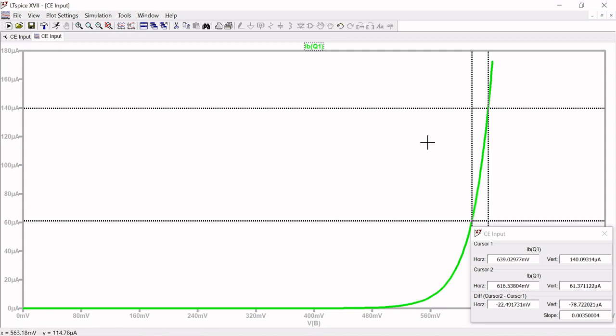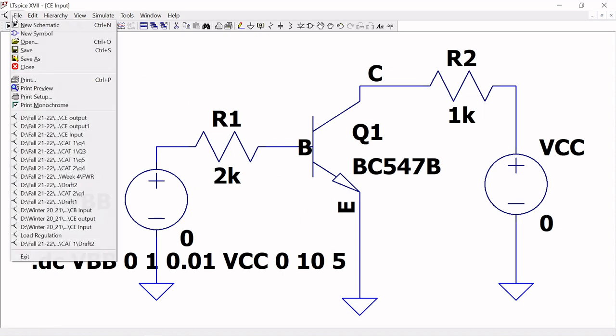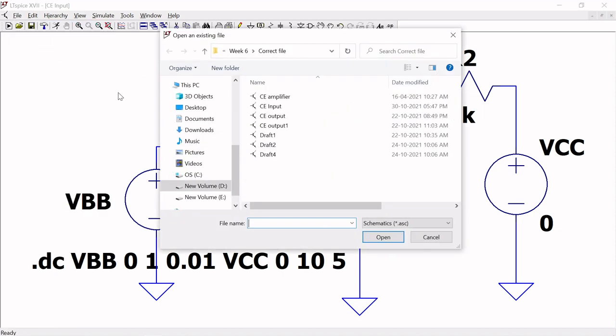So you can find the input resistance from this section. I hope you understood, right? I have taken the 2 cursors and kept them in the graph. Now we'll go for the output characteristics. So I'll open the output characteristics.